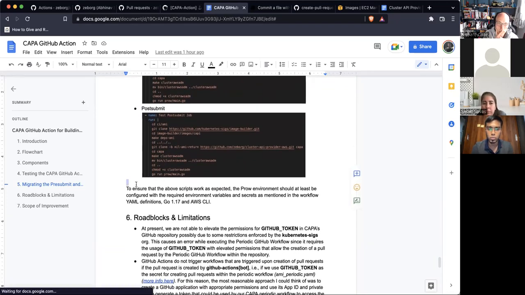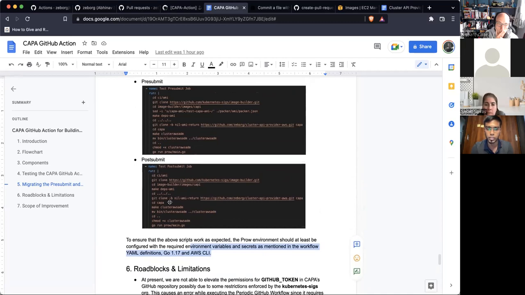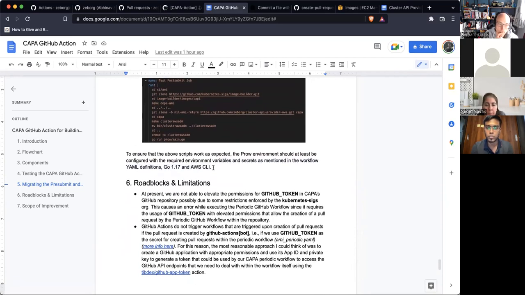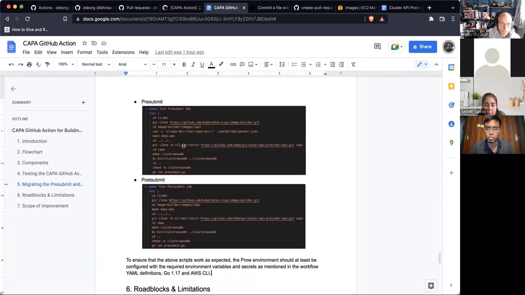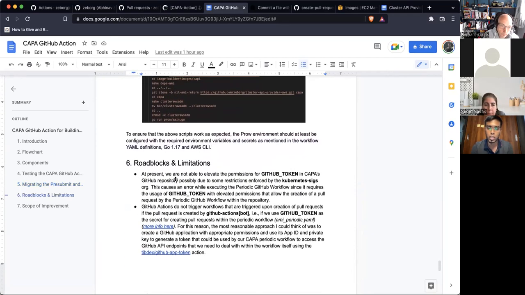Yep. So apart from that, we also have to make sure that all the different prerequisites for running these commands are already set up on the Prow environment itself. And once we are sure of that, I think we can just simply use the script for the pre-submit and post-submit jobs. And that should work fine as long as the environment variables and secrets are set up correctly.